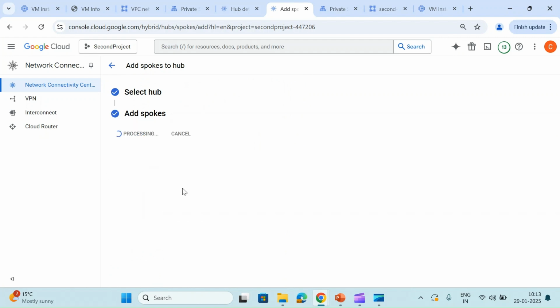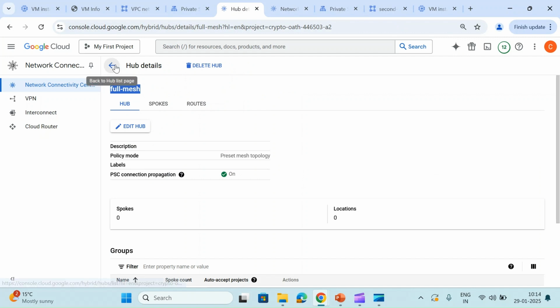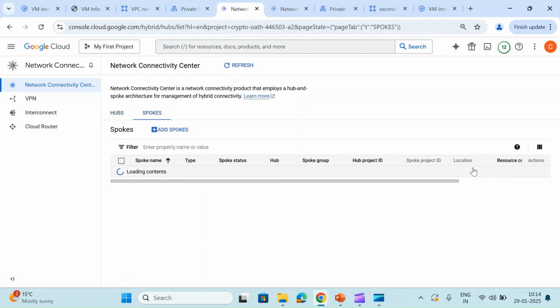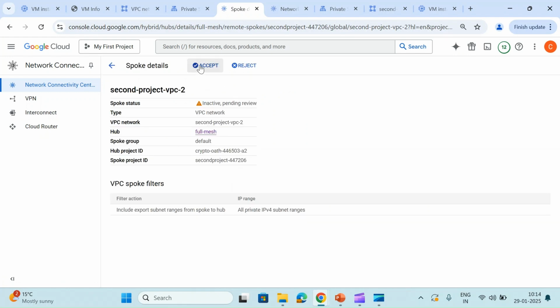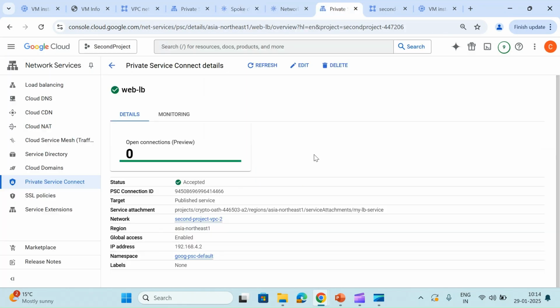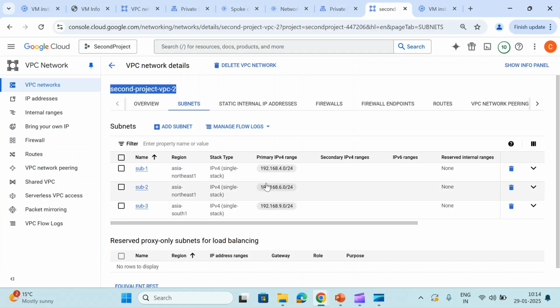As I have not added this project to the auto accepted list in my NCC hub, I have to manually accept this specific spoke. So it has been created. Let's go to our first project and go to spokes. We can see it, go to details and click on accept. We can see that our Private Service Connect in consumer one is using this IP address, and we are also sharing this IP range with our NCC hub.